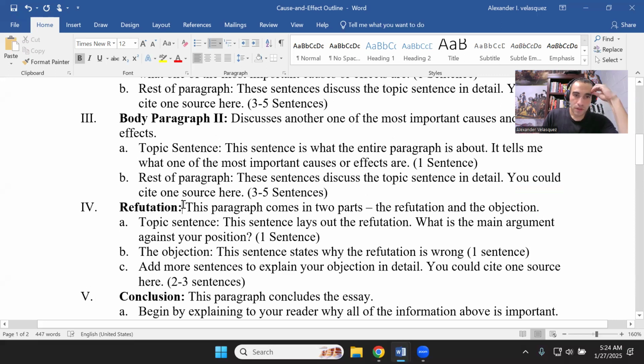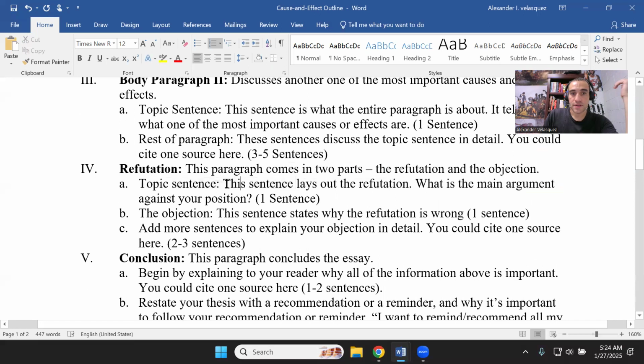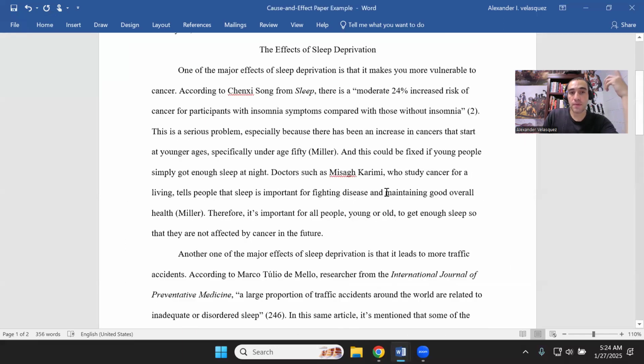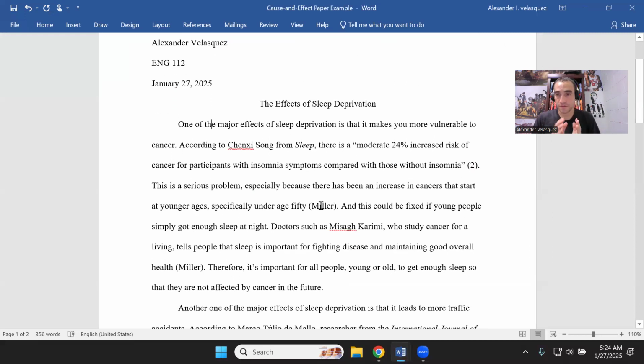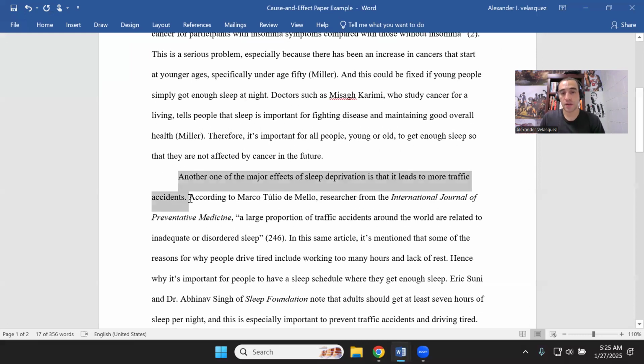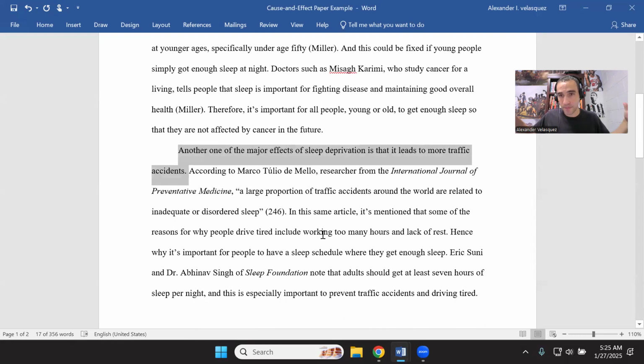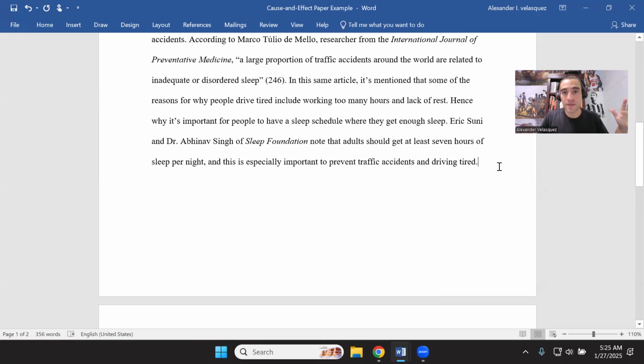So it says right here, this paragraph comes in two parts, the refutation and the objection. Okay. So the topic sentence. This sentence lays out the refutation. What is the main argument against your position? Okay, so in this paper, I'm talking about the effects of sleep deprivation. What happens to your body when you lose more sleep? Well, I mentioned here, it makes you more vulnerable to cancer. I mentioned here, it leads to more traffic accidents. So, what's an argument against it?